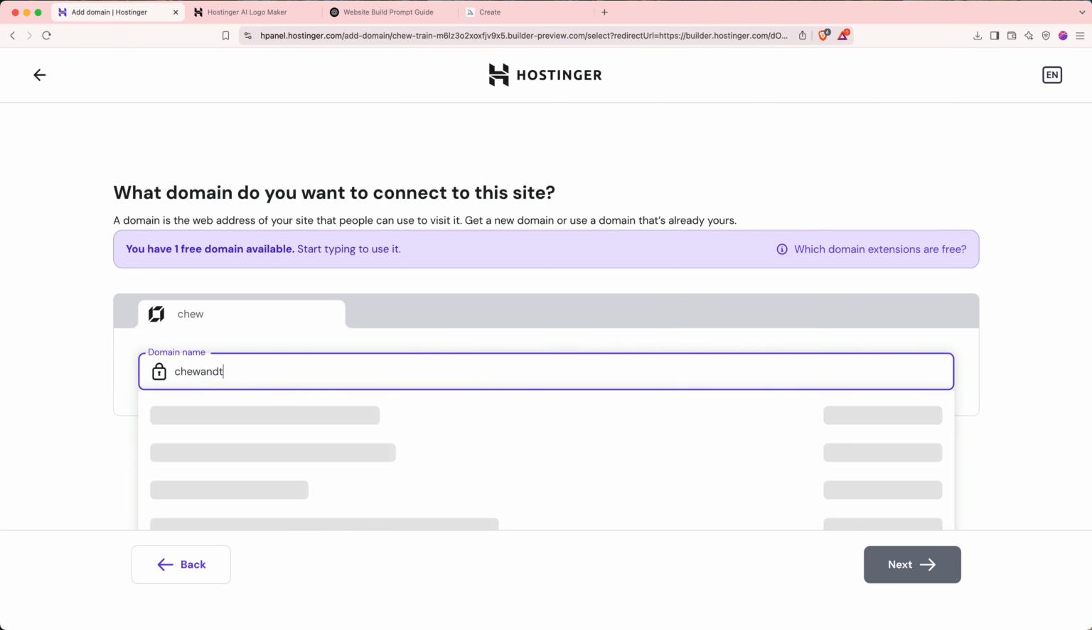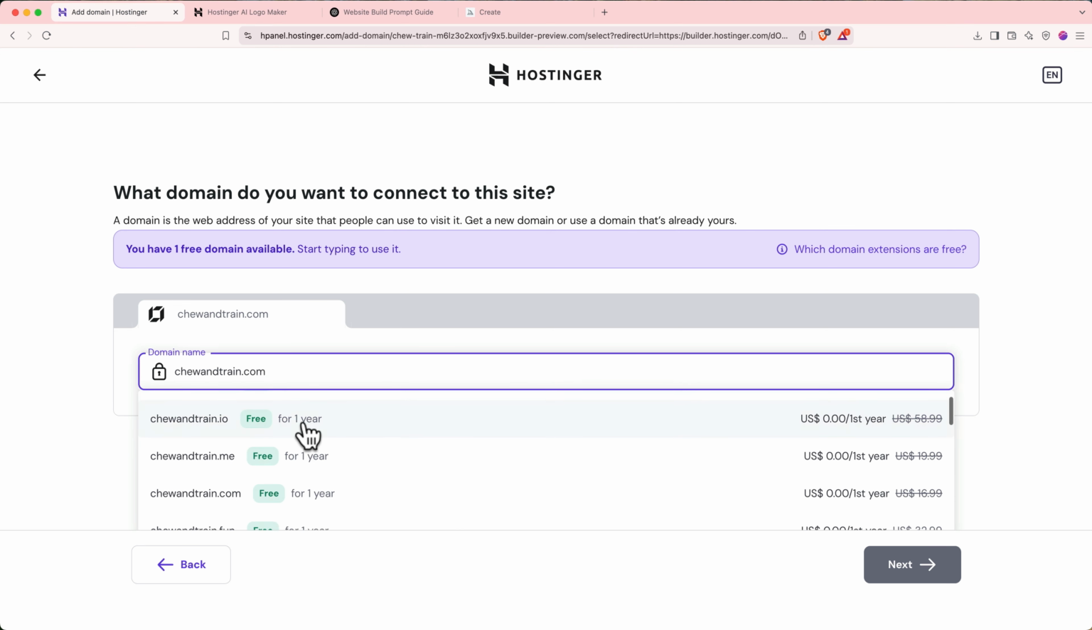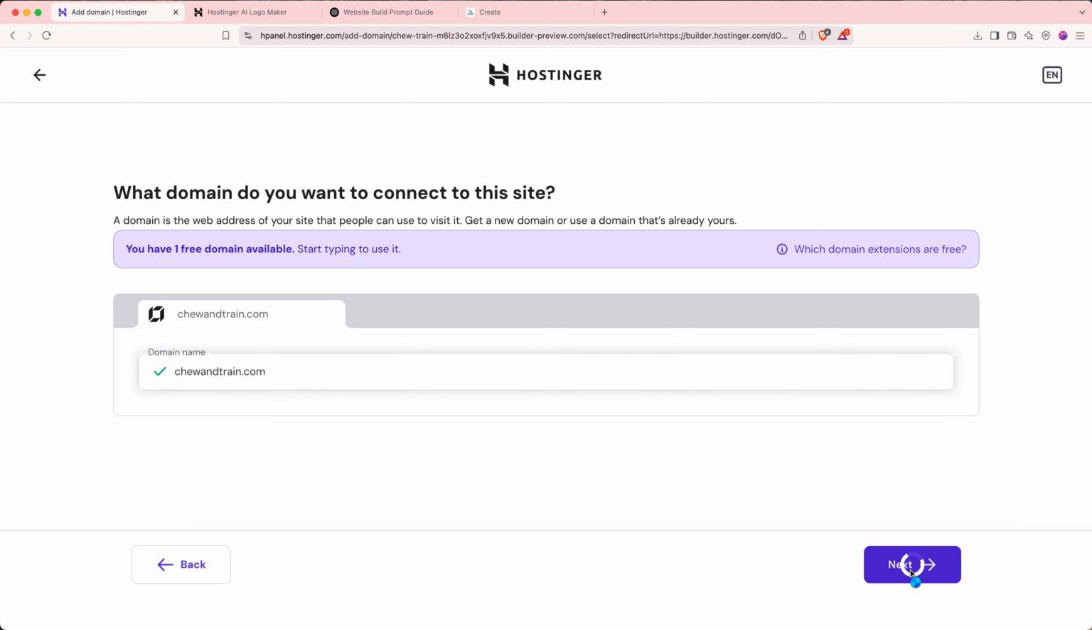I want chewandtrain.com. You can see here that chewandtrain.in is the first option that it suggests, which is available, but if we scroll down, we can see that chewandtrain.com is available for free for the first year. So we'll go ahead and click on that and then click Next.